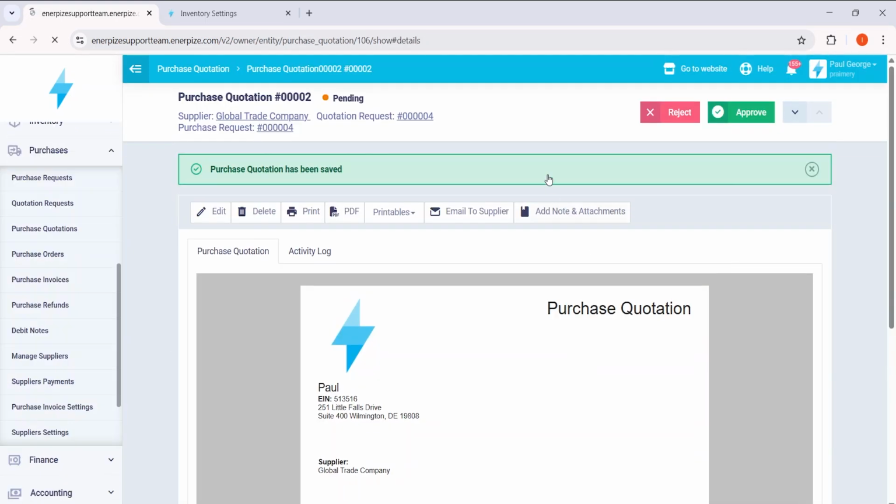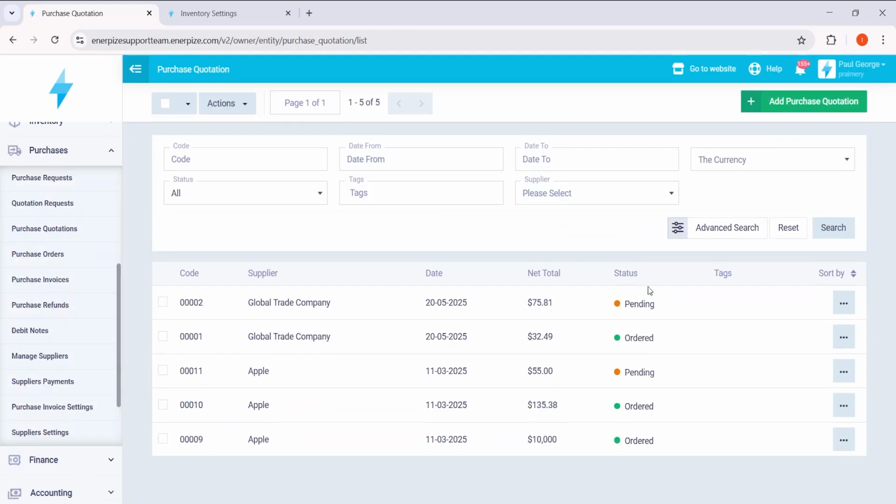Thus, the purchase quotation from the supplier has been successfully saved. From here, you can view the supplier file, the quotation request, and the purchase request that was created. When you go to the purchase quotation page, we will notice that the request is still in the pending status.